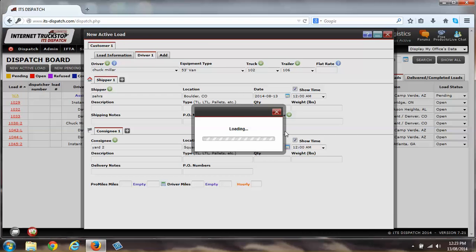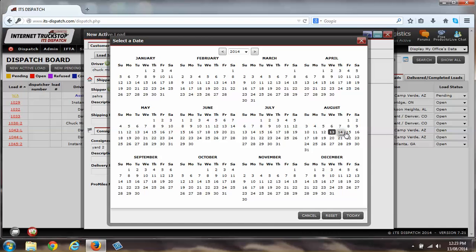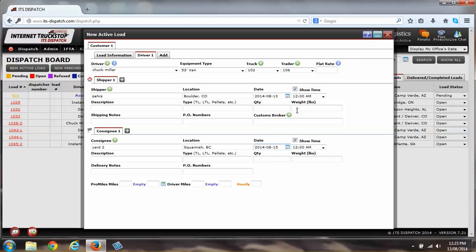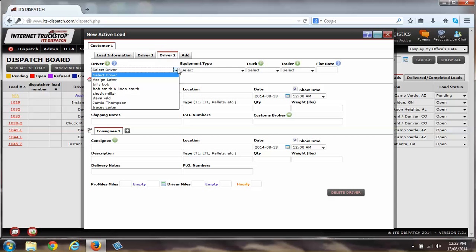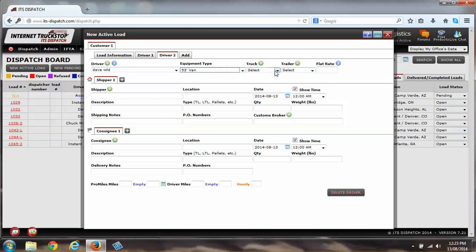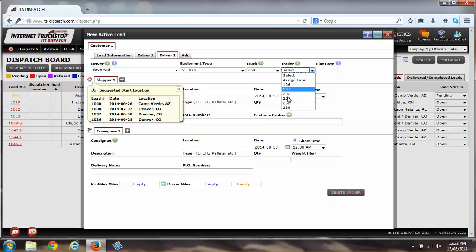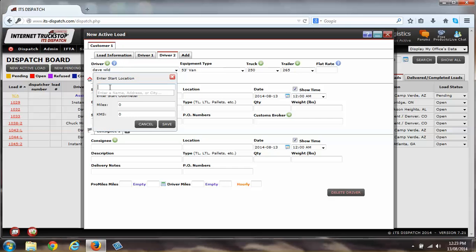So then what you want to do is make sure that your dates and times are set up properly. And now we're going to click add to add in our next driver. So again, we're going to select our new driver. We're going to select our equipment. We will select a truck and we will also select a trailer. We're going to say that their start location is going to be in British Columbia.